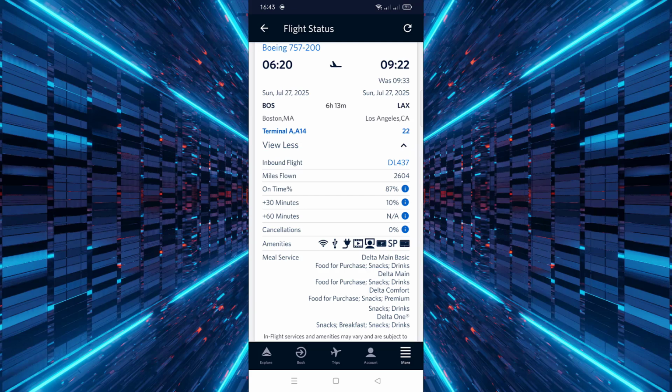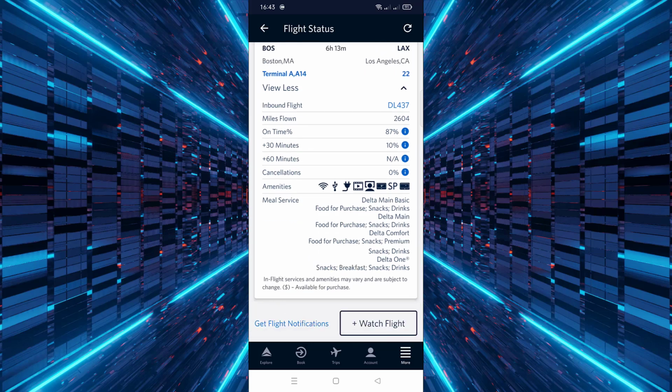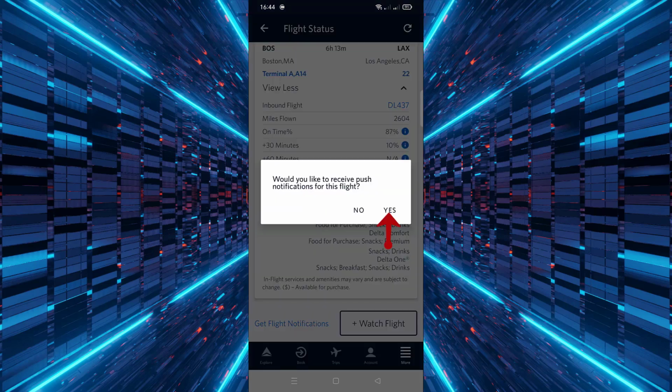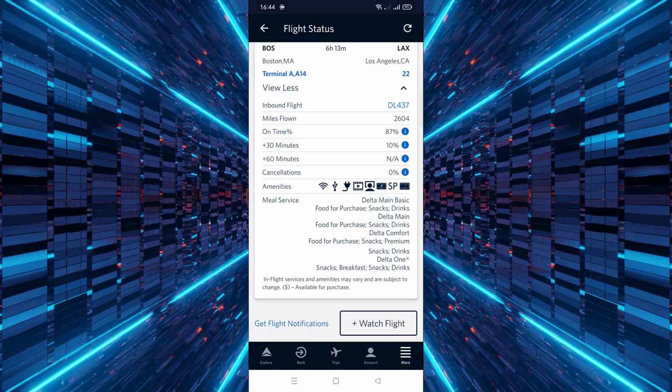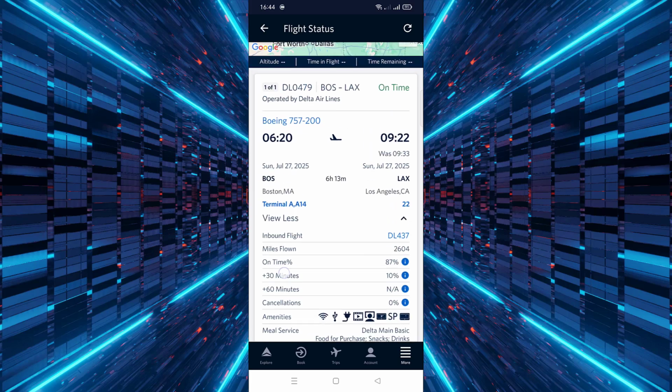If you want to stay updated on any changes to this flight, tap on Get Flight Notifications. Then confirm by clicking Yes. That's it. Now you can easily track any Delta flight using the Fly Delta app on Android.